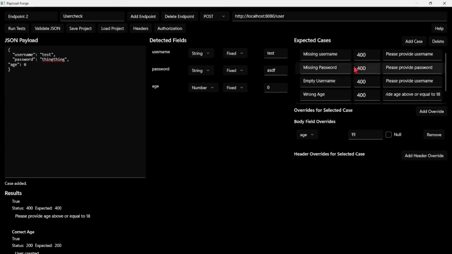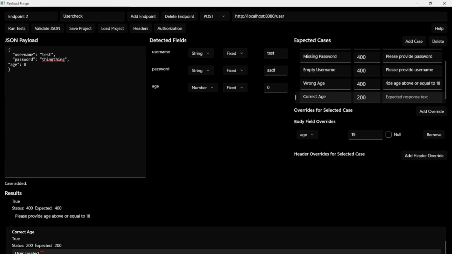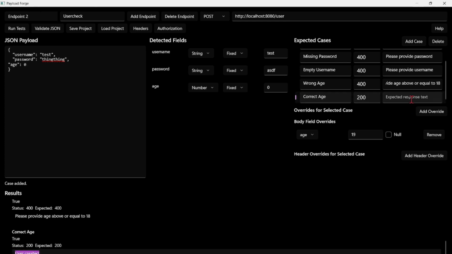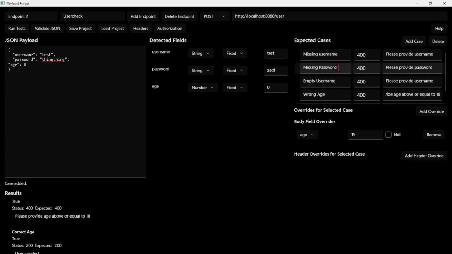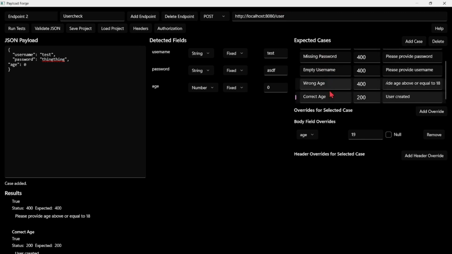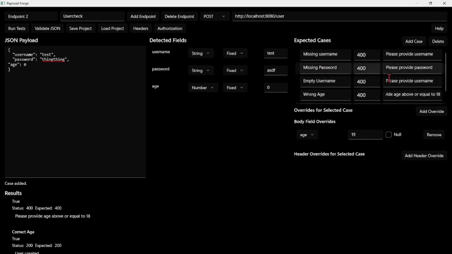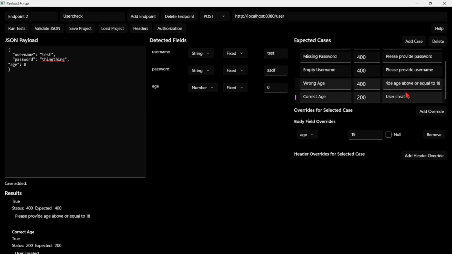So now you have all these test cases, and for this one you get a user created response, which is something that you'd want. So you can build out, for any endpoint, all the test cases that you need with the expected status and expected response body type. That is a pretty interesting thing that you can do with this.